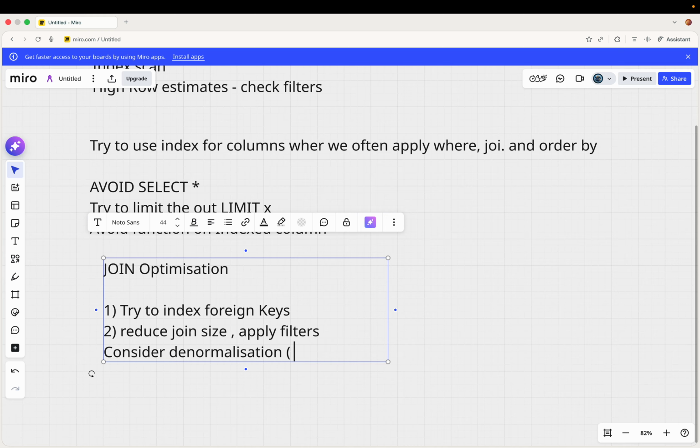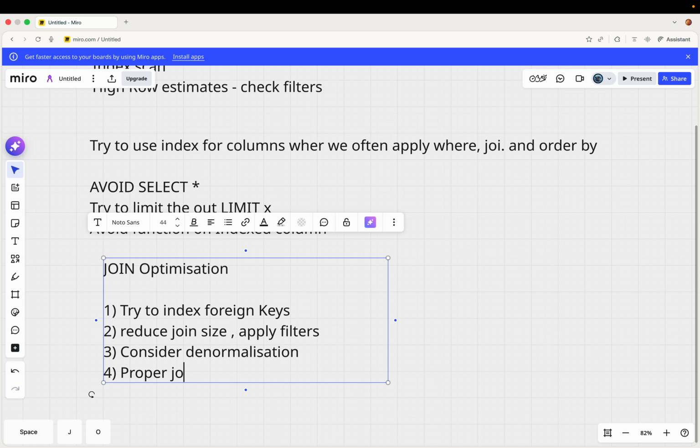When writes are less and reads are more. When writes are less, the data is almost constant, so why use different tables? Try to use them in the same table itself. That is what we call denormalization. Fourth one is using proper joins, left or right; accordingly, we need to use them properly.